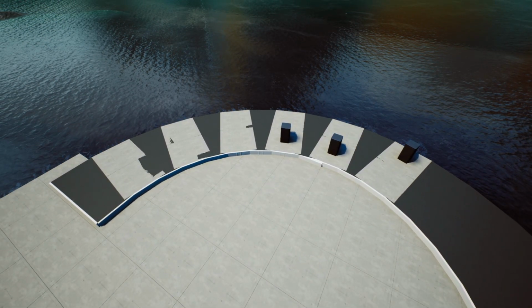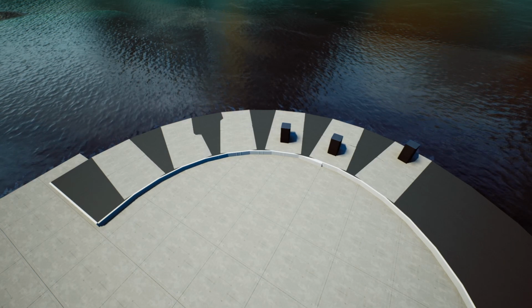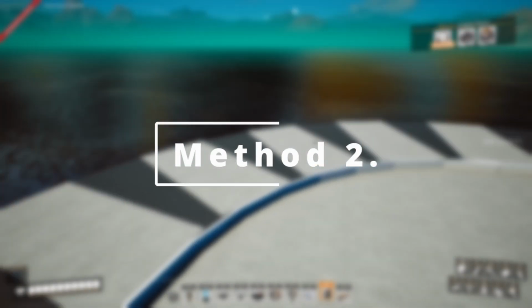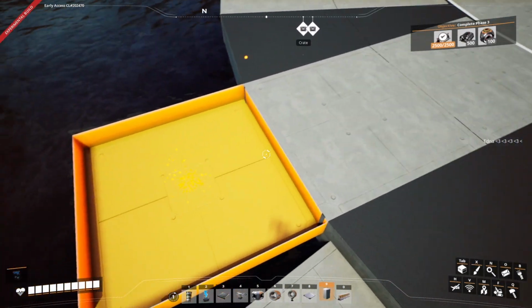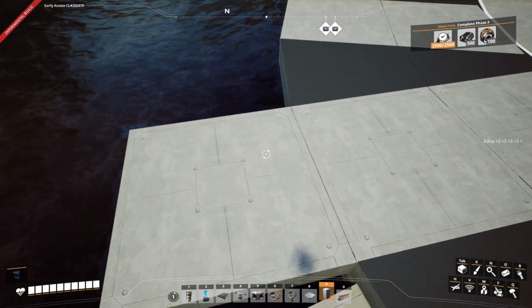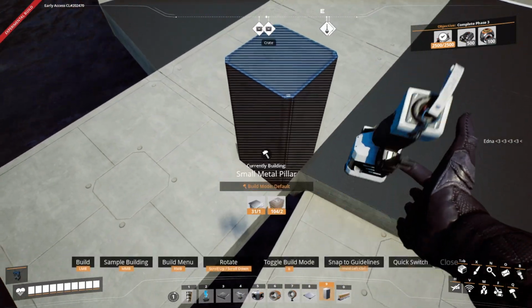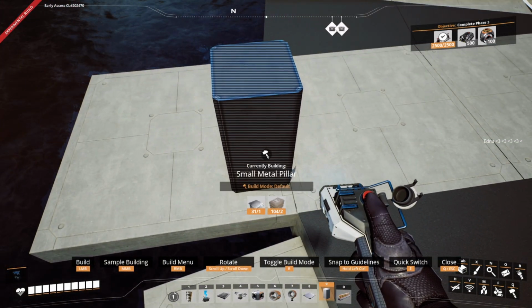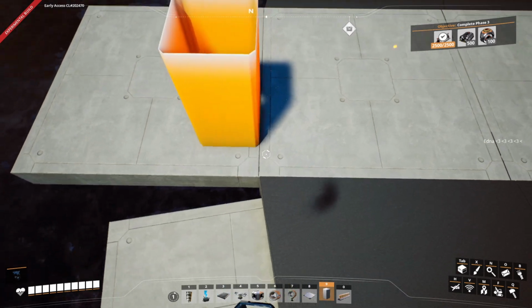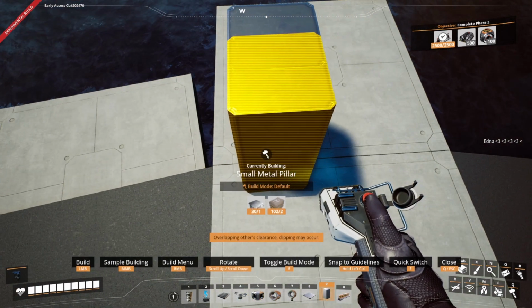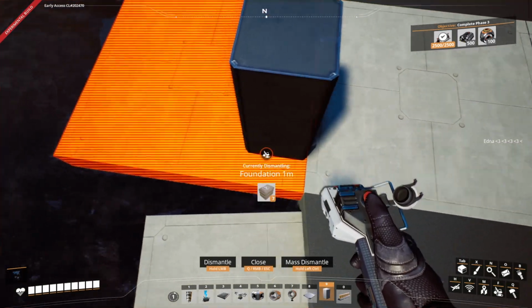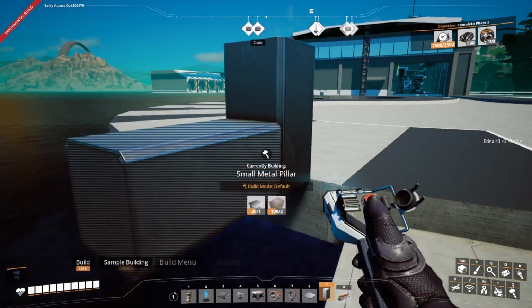But if you don't want to see that while you're going around your factory, there is another thing that you can do. So for this, it doesn't matter if we're using one that we've already done or another. What we're going to do is place another foundation on the outside of the curve. And then from here, we're going to place a small metal pillar, just 1 meter in and on the border here. And we're going to place this too deep.